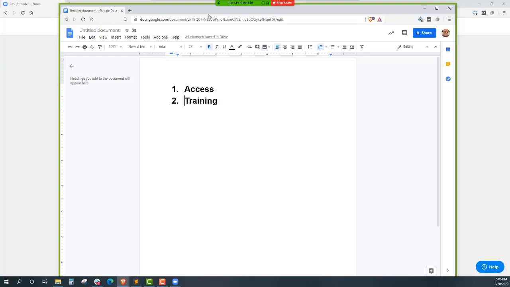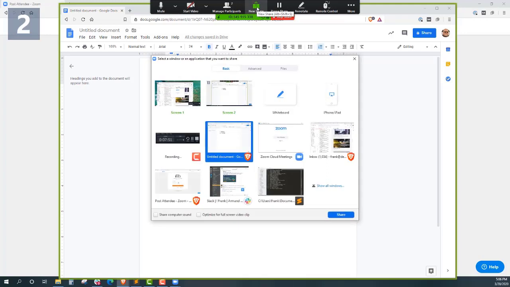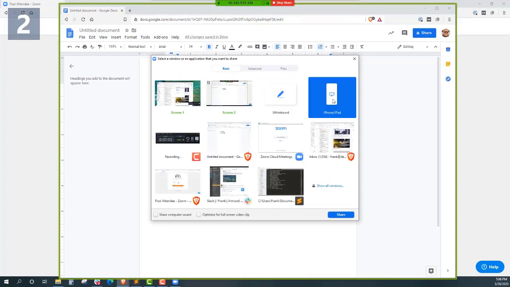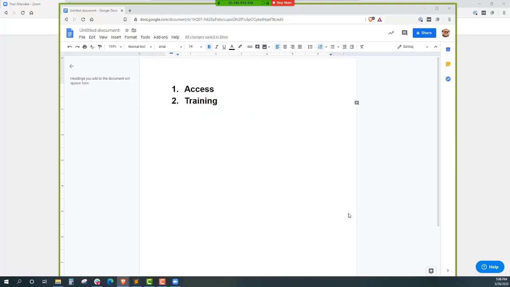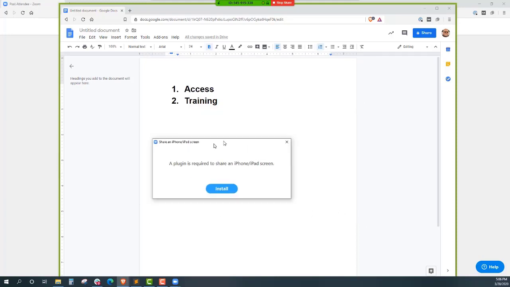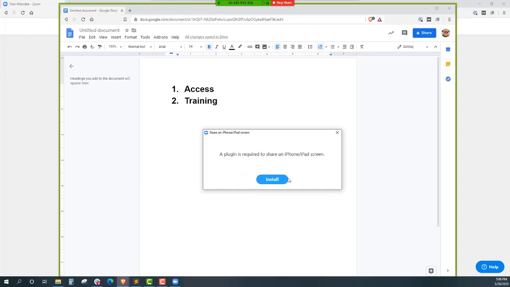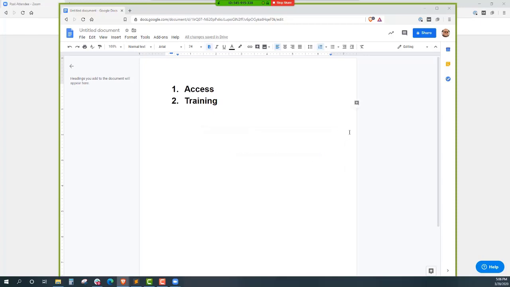If I wanted to show something on my iPad, and this is going to be tricky because I've not done this part yet, I could actually bring in my iPhone or iPad. Make sure I have that turned on. I have my iPad here next to me, and I can click share, and a plugin is required for that. Now it'll pop up, and I'll have to try that feature again. A plugin is required to share that, and you could do that. I'll do that in another video, so I'll just skip that for now. So you can share other devices.